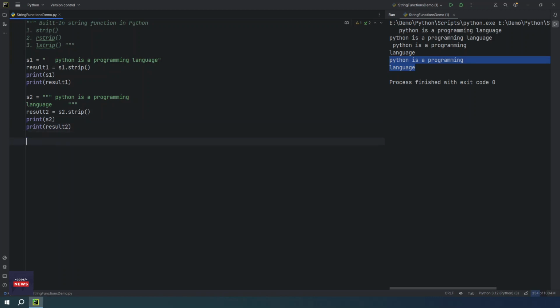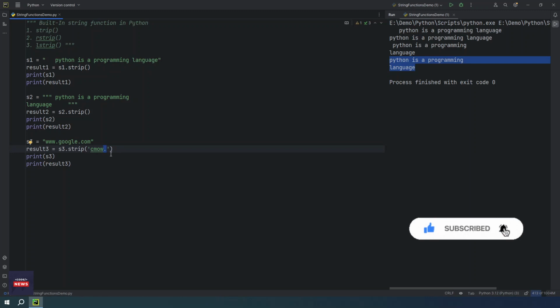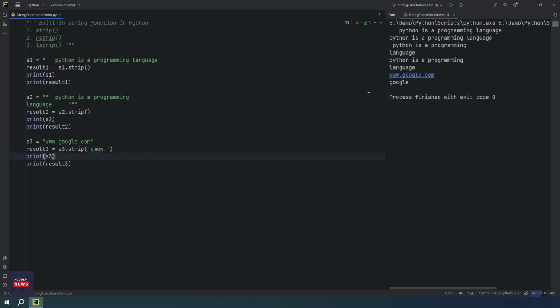I have one code snippet, this is s3. In s3 we have this URL, www.google.com. Here in the s3 strip function we are saying just remove these characters from this string: c, m, o, w. Wherever we have c, m, o, w and this dot, these characters will be removed, but the condition is they should exist either at the leading or at the trailing end. If you run the program, you will get only google, you see.